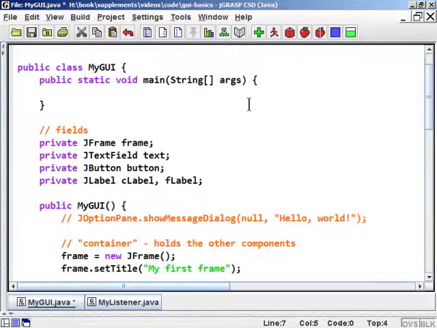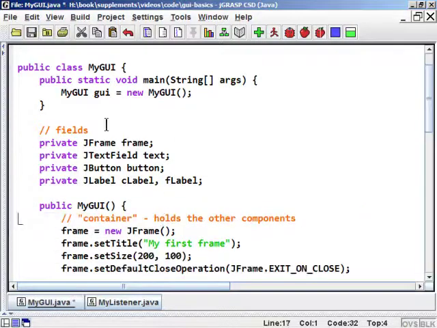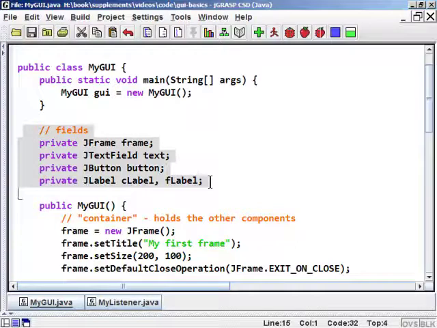In the static method, we'll just say something like MyGUI gui equals new MyGUI. So we'll just make a new object of this type here. So that restructuring of the code doesn't change the behavior very much yet, but what it does do is it makes it so that we have references to these things. We have references to these various different controls, components. And here's how that can be useful.